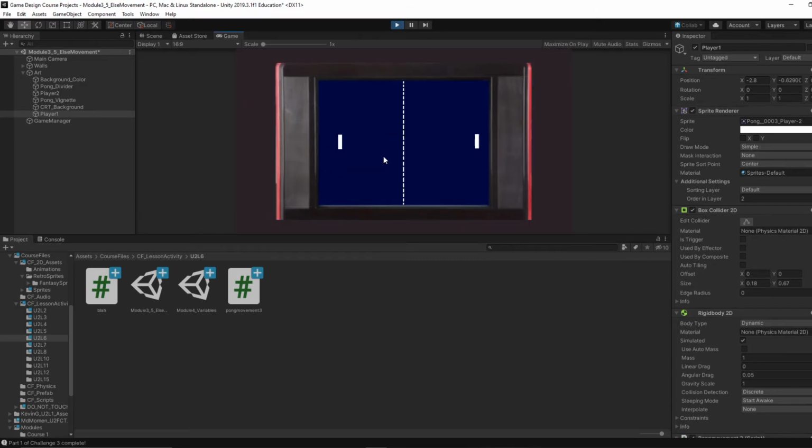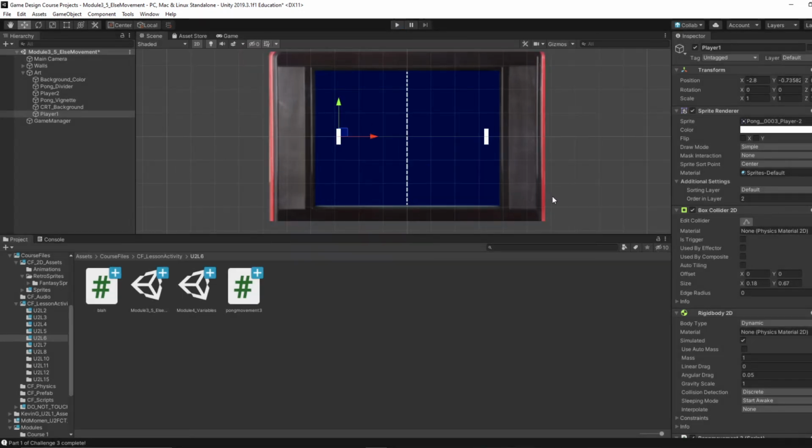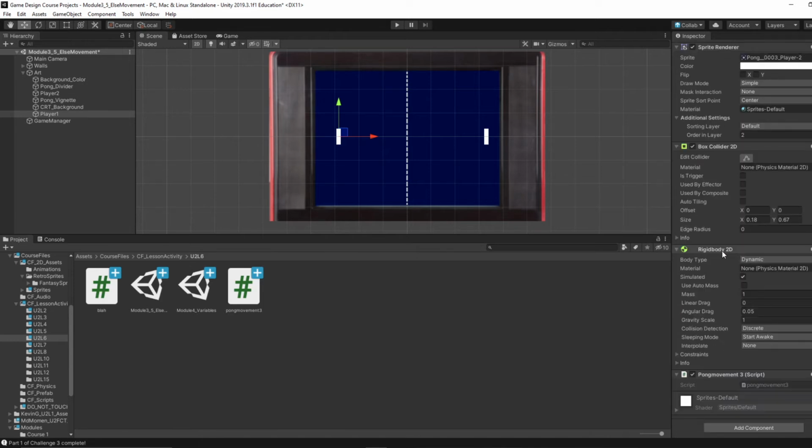Now, right now I have a couple issues. One, when I press W, he moves up, which is great. But he keeps falling down. I'm not pressing the down button, he's just falling down. That's due to gravity. So let me actually change that. I'm going to go to the player one object. I'm going to scroll down until I see Rigidbody 2D. And I'm just going to make the gravity scale and set it to 0.